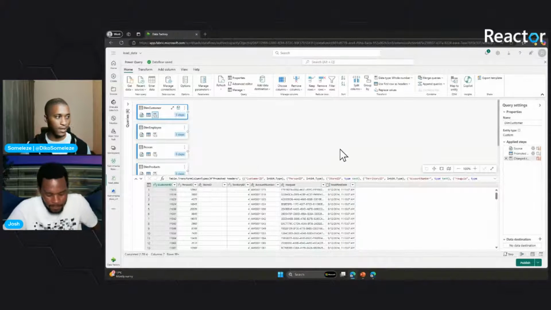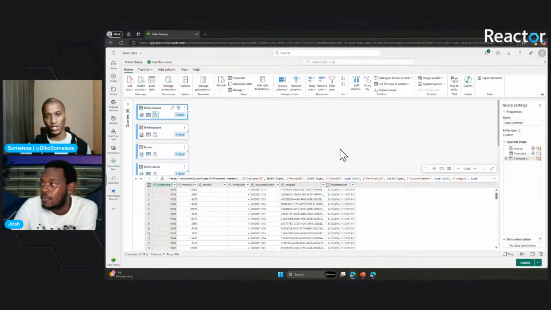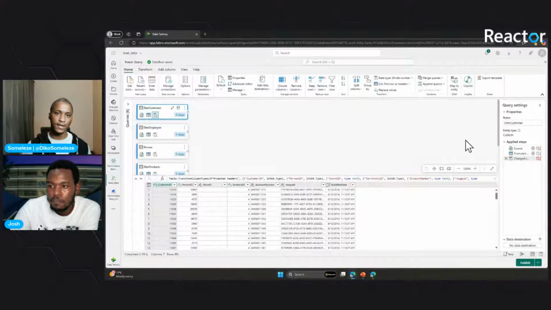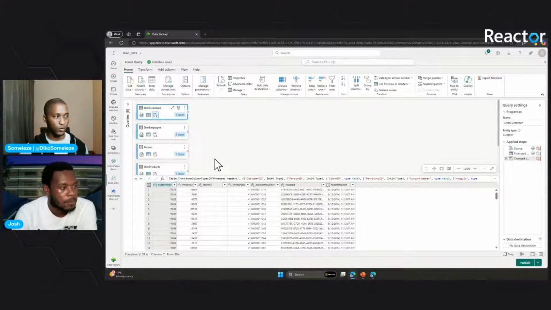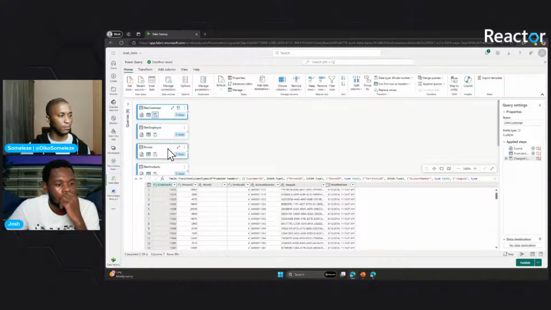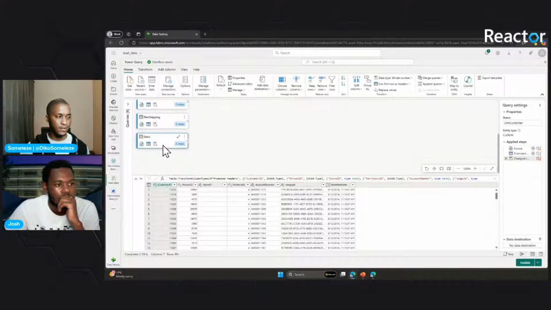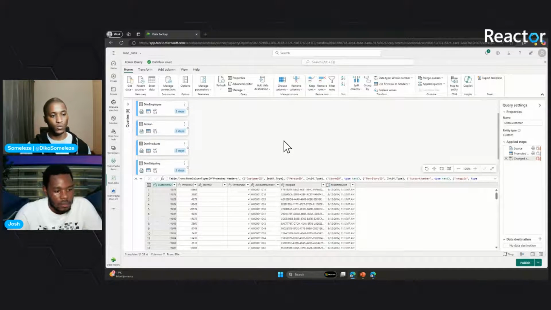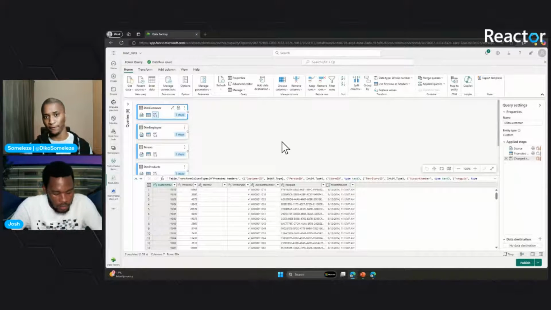So here I have a Dataflow Gen2 that's already been built. I already have some data being ingested. I have a few tables in here. If you've never seen a Dataflow Gen2, I have some tables: dimension customers, dimension employee, person, dimension products, dimension shipping, and sales.